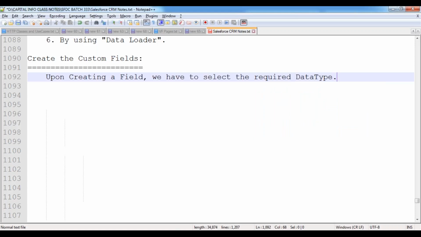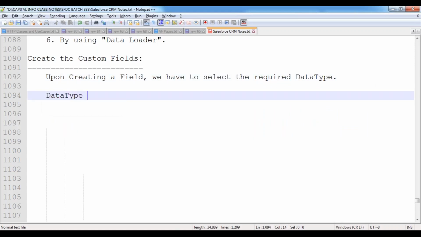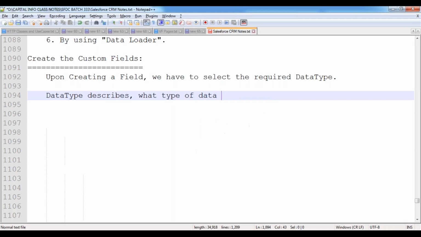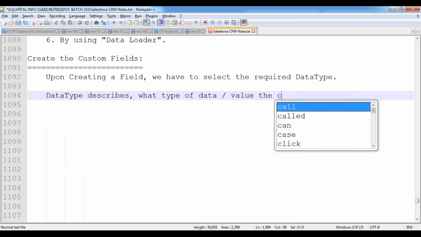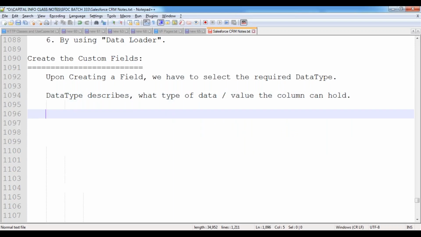We require the data type. So what exactly does the data type indicate? Data type describes what type of data value the column can hold. That will be indicated by data types.